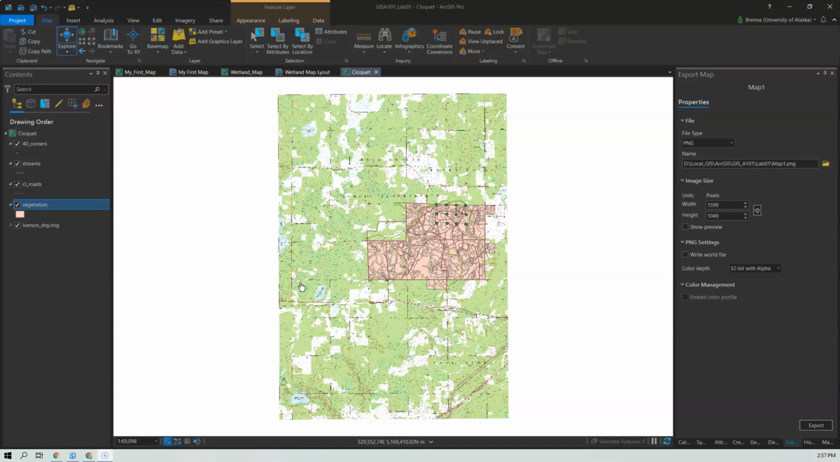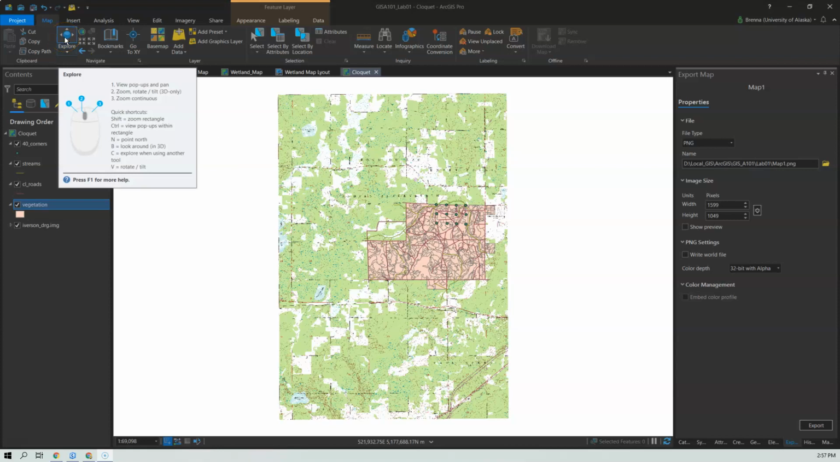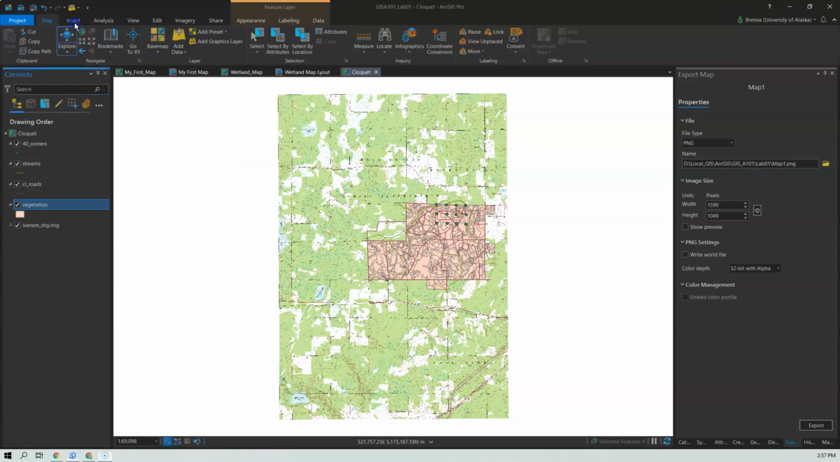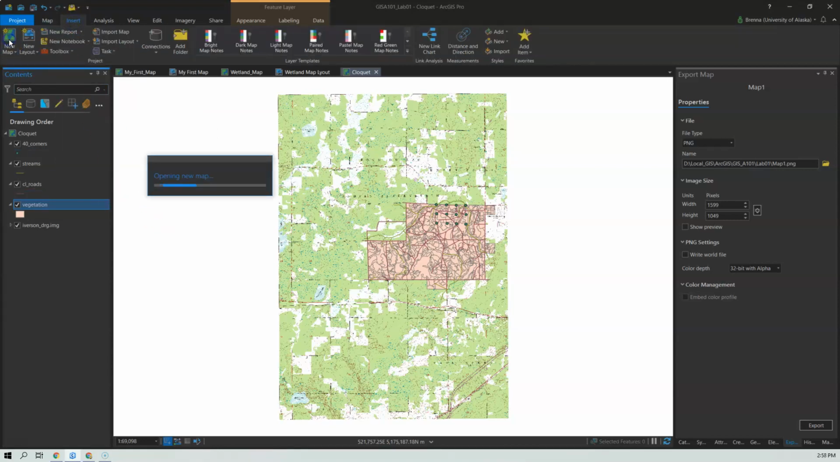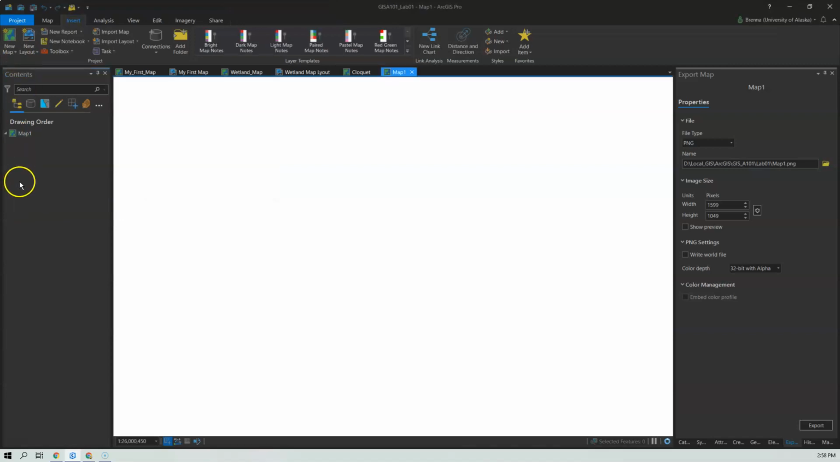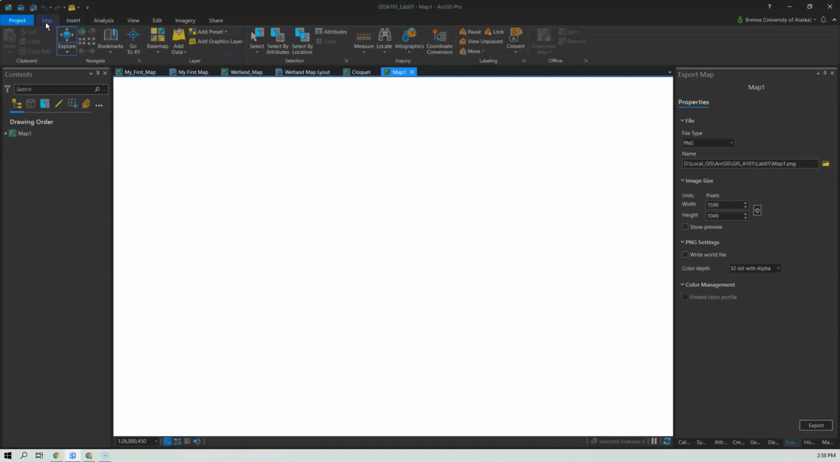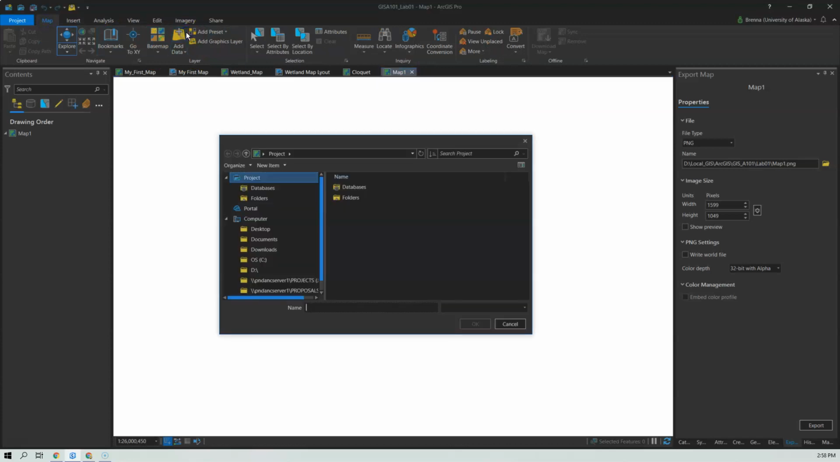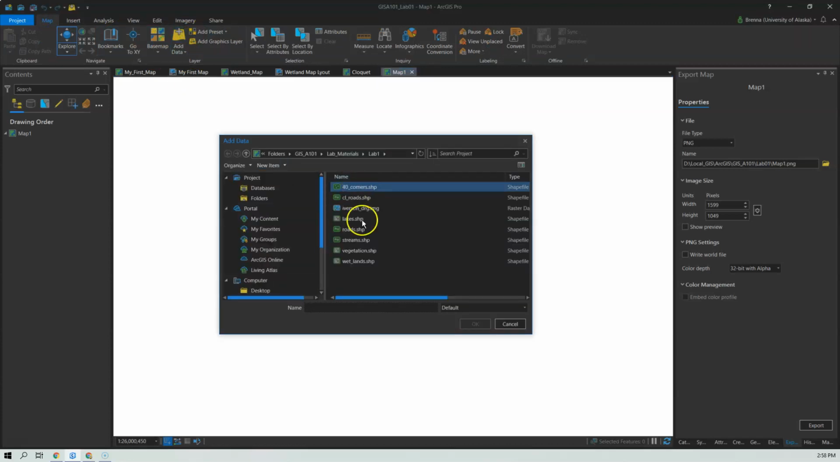For this map layout, we're going to actually create 2 maps and have an inset in our map. So we'll do that by inserting another new map layer. And then I'm going to add just the vegetation layer to this map.